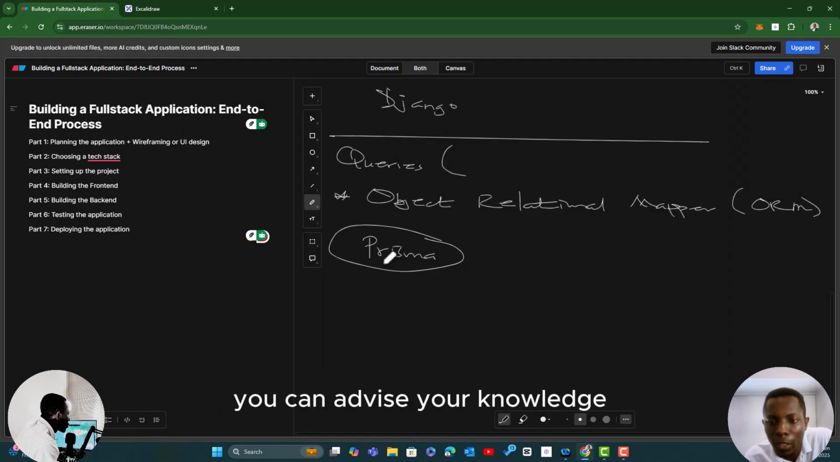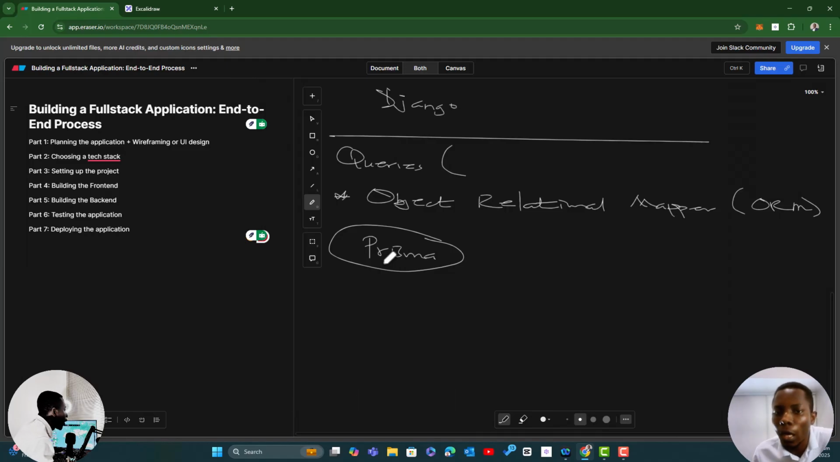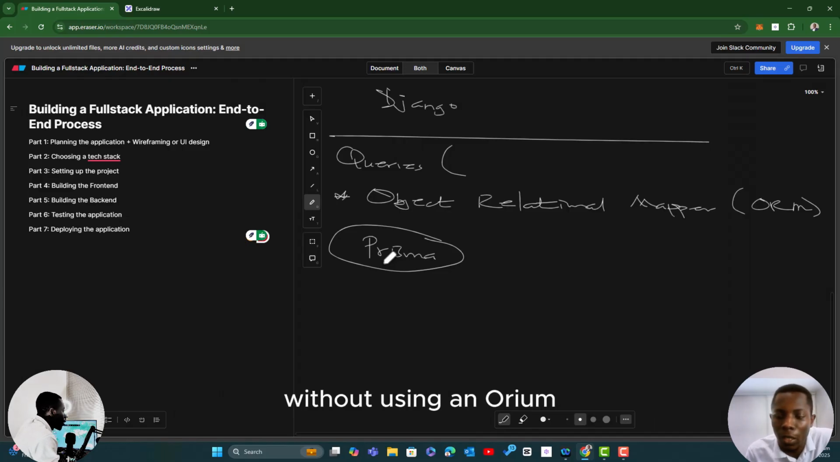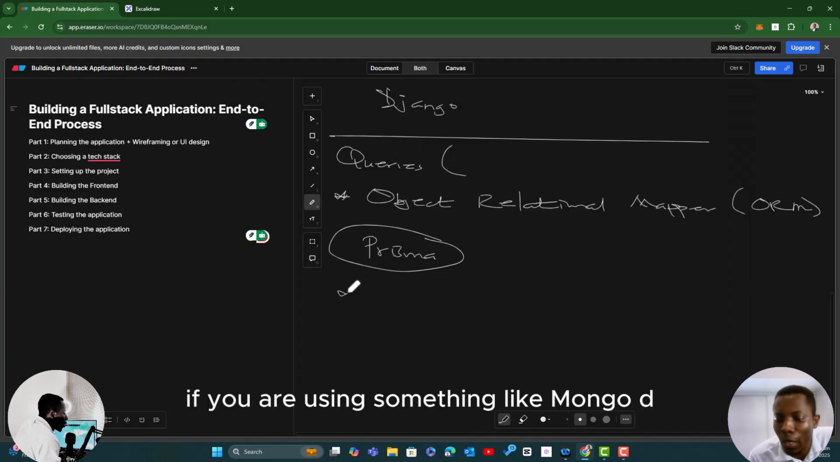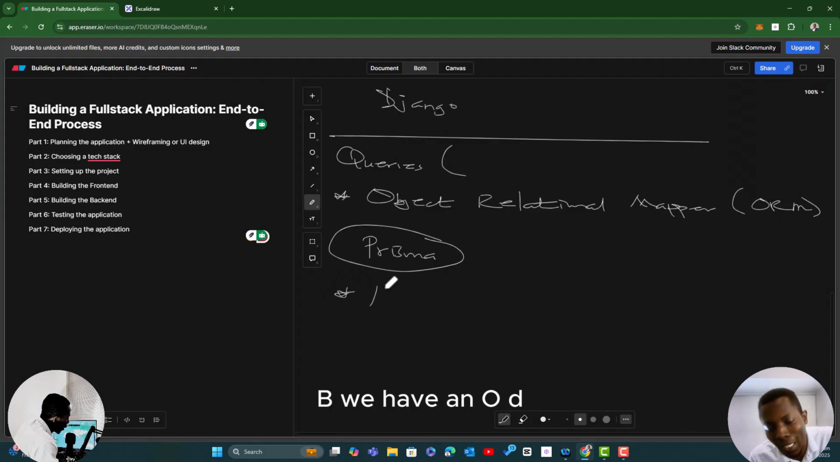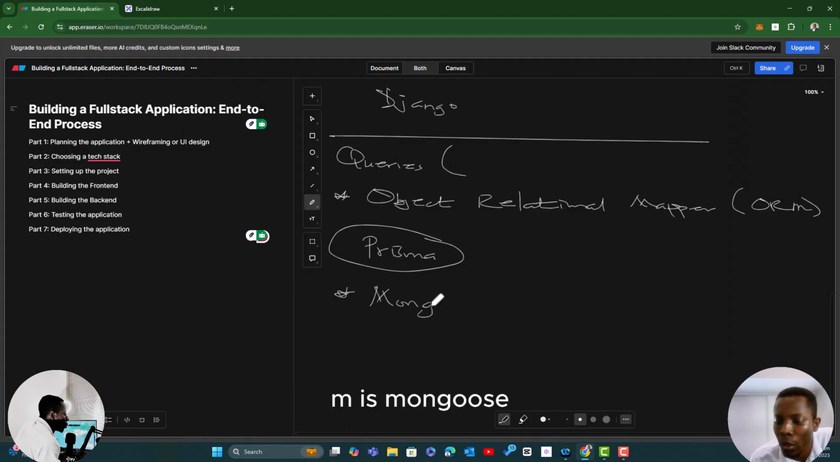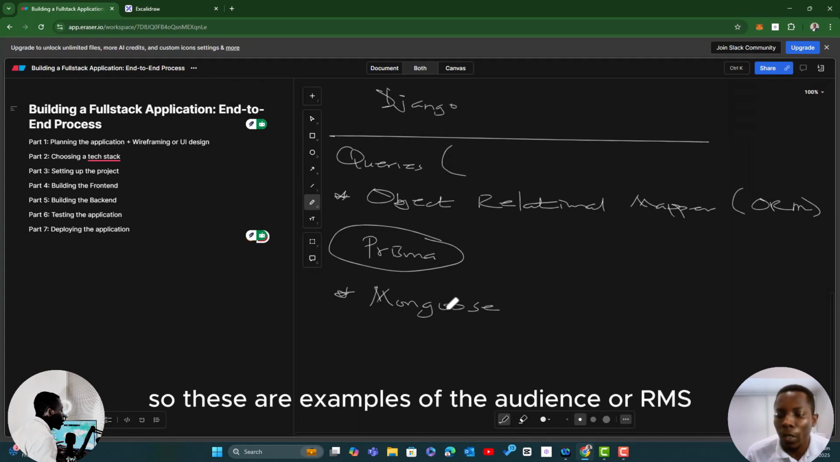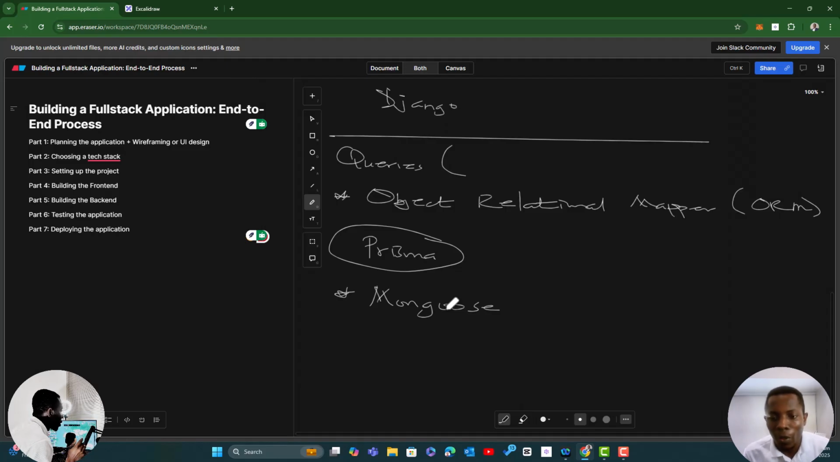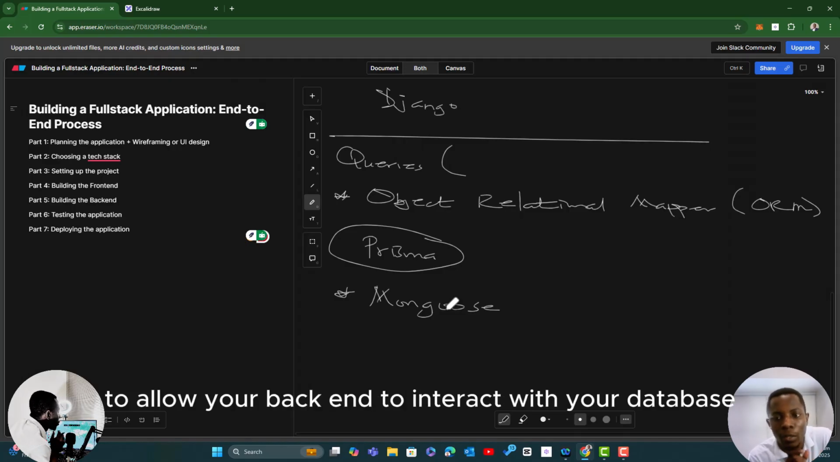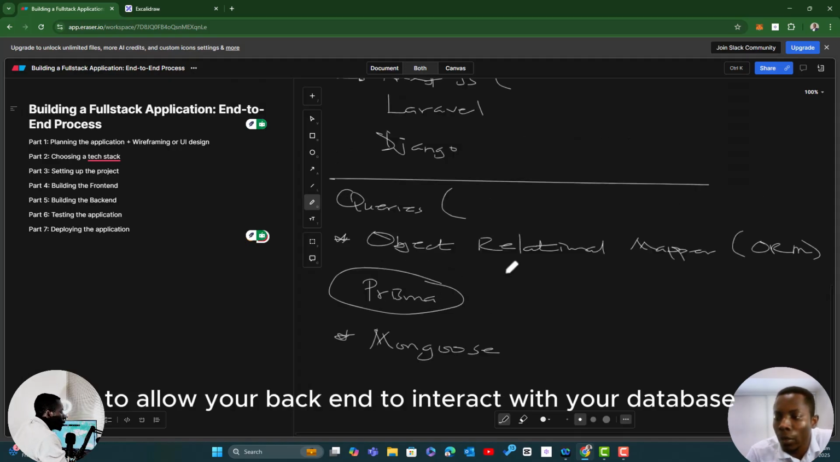Over time you can advance your knowledge and get to understand fully how these SQL databases work and how you can interact with them directly without using an ORM. If you are using something like MongoDB, we have an ODM, which is Object Document Mapper, and an example of such an ODM is Mongoose. So these are examples of ODMs or ORMs. These are examples of the APIs that will allow your backend to interact with your database.